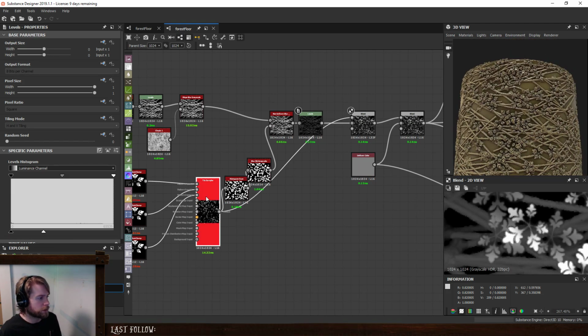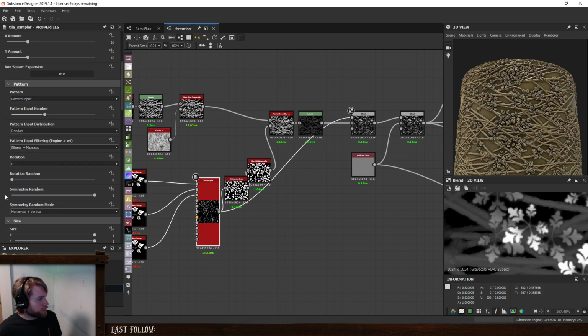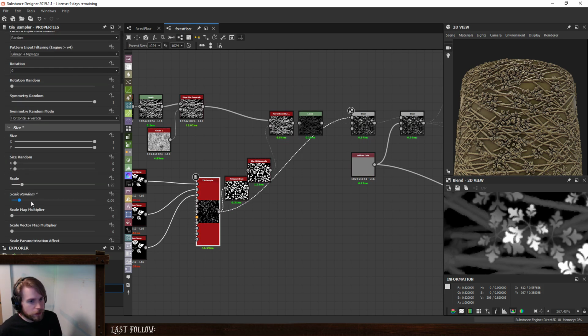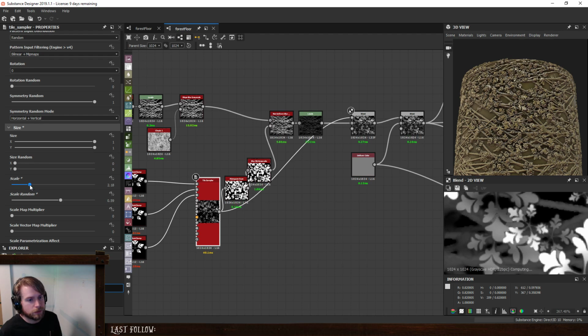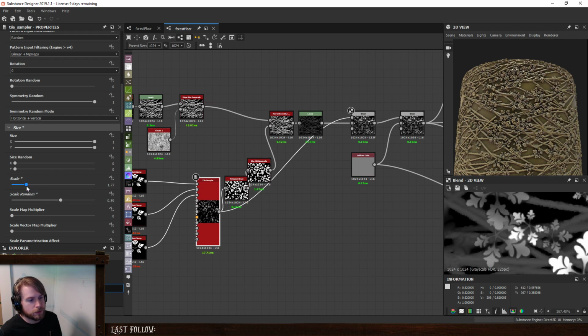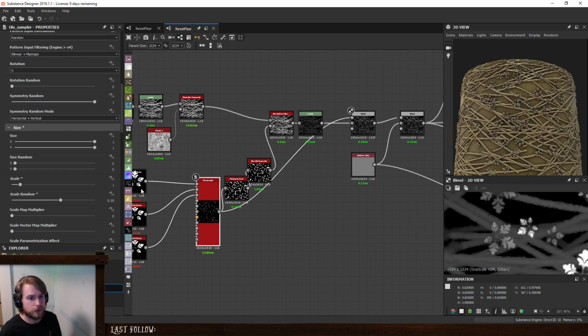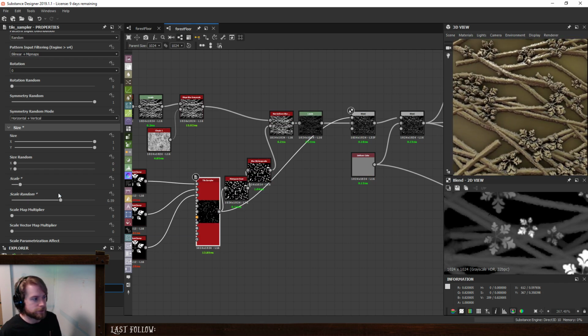So here, we're not doing any scale variation, which we definitely should. I'm gonna make this one. Those are super small.